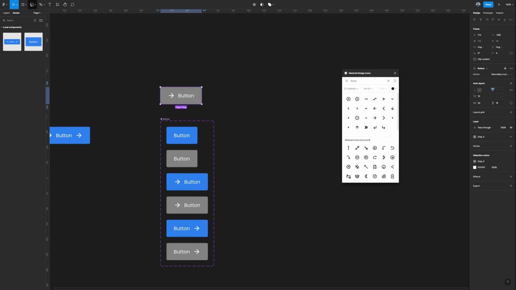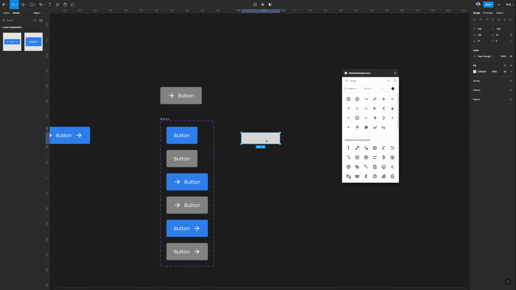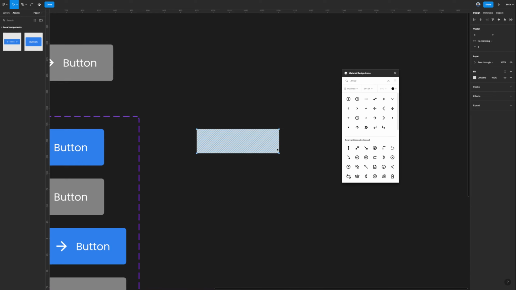So I'm going to create another button. Let's try a different type of button this time. So I'm going to create a selector sort of. I'm going to call this. Let's make the height 40.